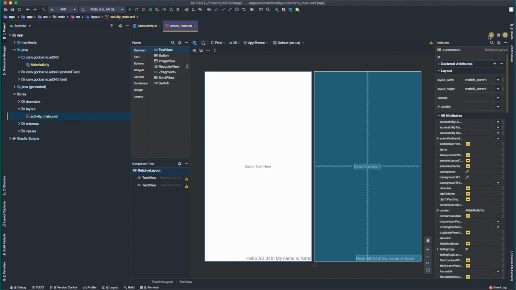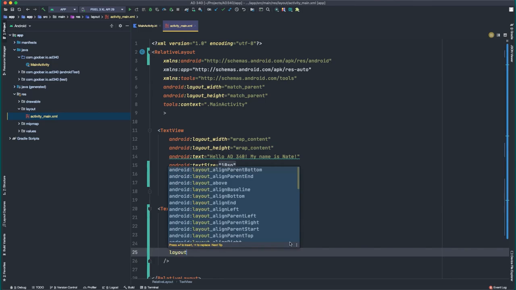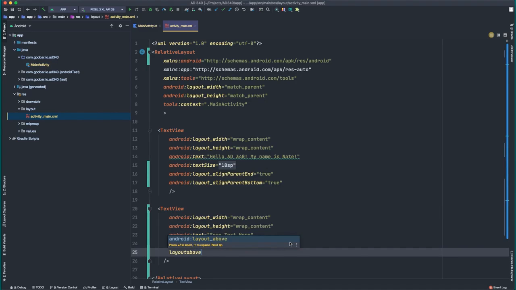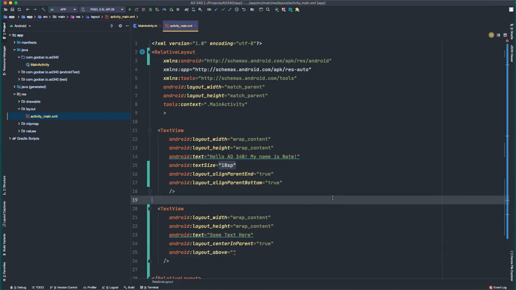Now, what would happen if we wanted to just always place that second view above the first one? Well, this is where relative layout can get pretty powerful. We can actually make that happen quite easily. We can come down here to our second view and start typing layout above. And now with layout above, we can pass in a view identifier and it will lay out above that view anytime it can. So the first thing we have to do then is add layout identifiers to our views.